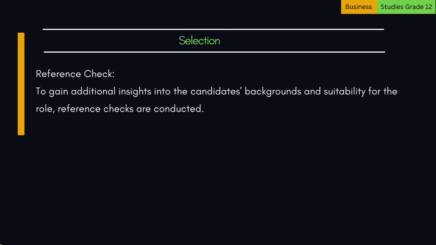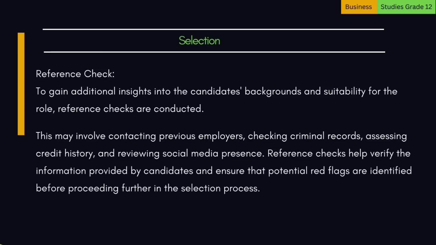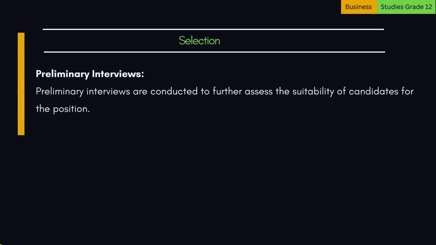5. Reference check. To gain additional insights into the candidates' backgrounds and suitability for the role, reference checks are conducted. This may involve contacting previous employers, checking criminal records, assessing credit history, and reviewing social media presence. Reference checks help verify the information provided by candidates and ensure that potential red flags are identified before proceeding further in the selection process.